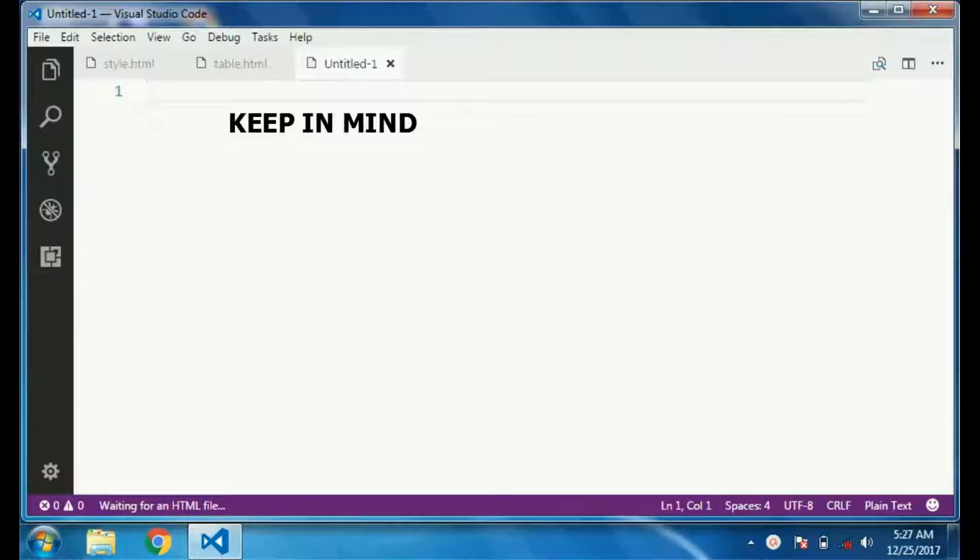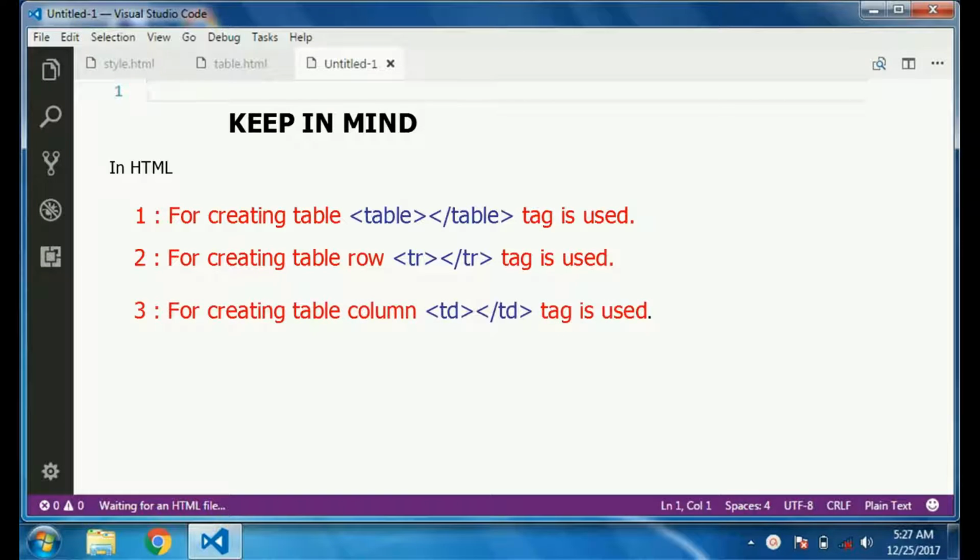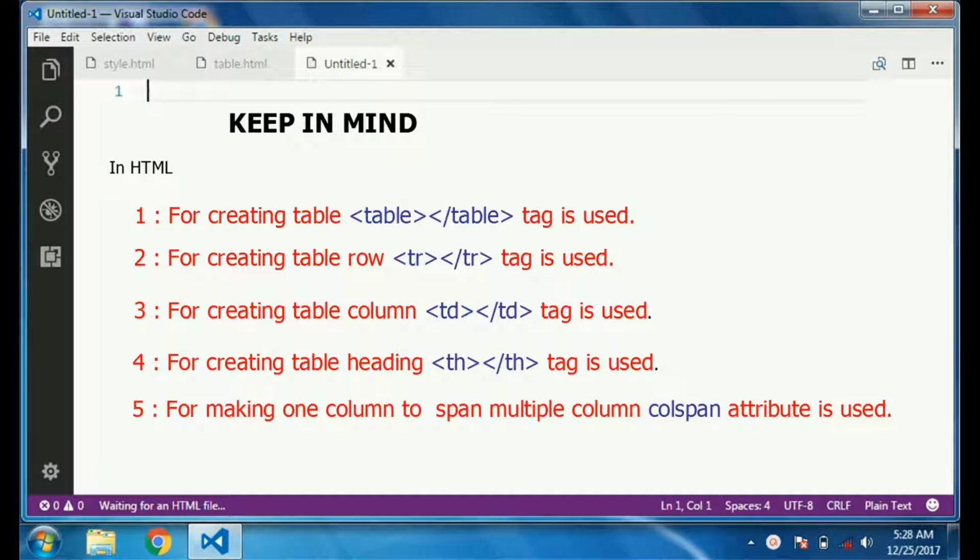But before starting, keep in mind that in HTML, the table tag is used for creating a table. For creating a table row, the tr tag is used. And for creating a table column, the td tag is used. For creating a table heading, the th tag is used. And for making one column span multiple columns, the colspan attribute is used. Okay guys, these were a few things we needed to keep in mind. If you remember these points during this video, it will help you to avoid confusion.